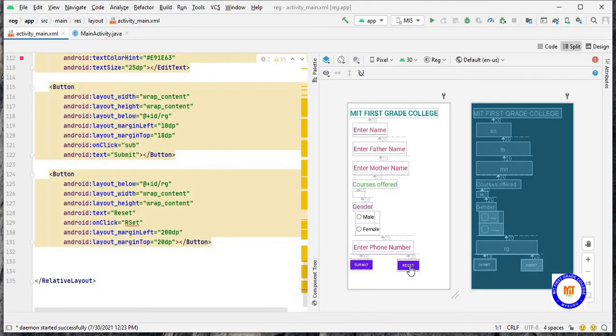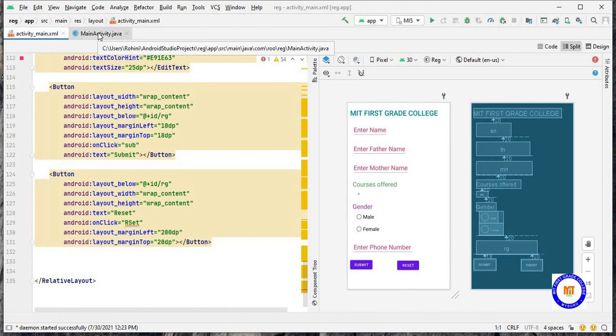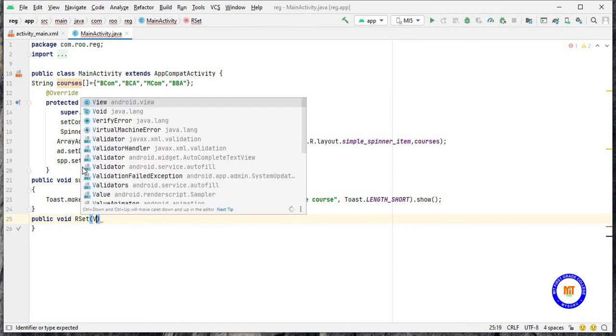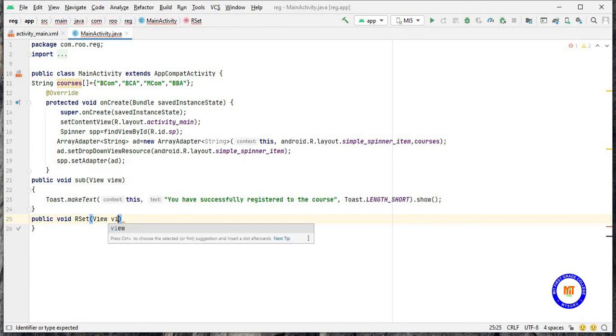When you click on the reset button, it has to reset all these values. For that, we have to write the function. On click we have given as rset. Same thing we have to use here. Public void rset(View view). We'll write the function now.